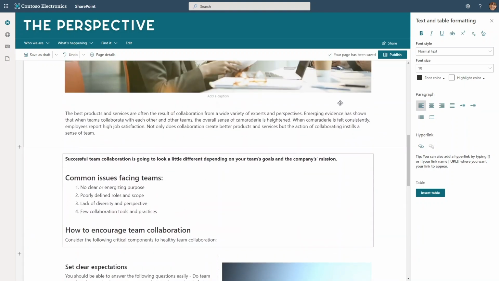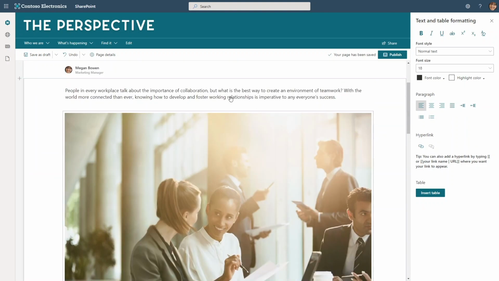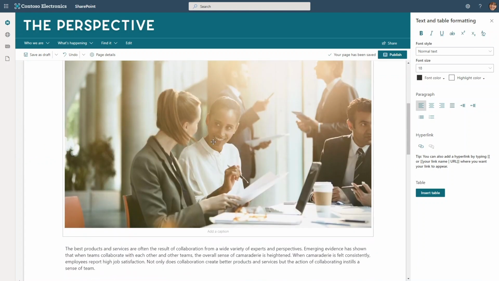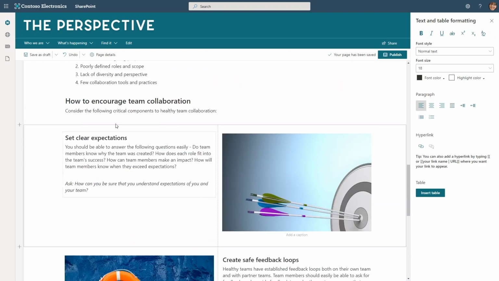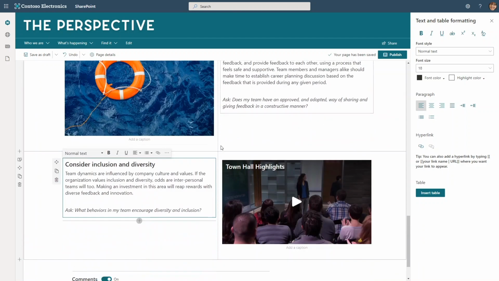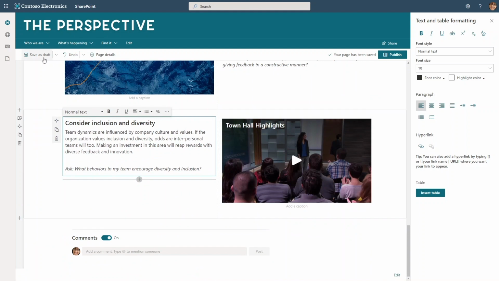So now I've got a nice page with some crisp imagery that helps me tell my story. I've highlighted the key things that I want people to read. And the only thing is it's a little bit long. So as I look at that, I think we want to tighten that up. So let's save a version of this for the moment.